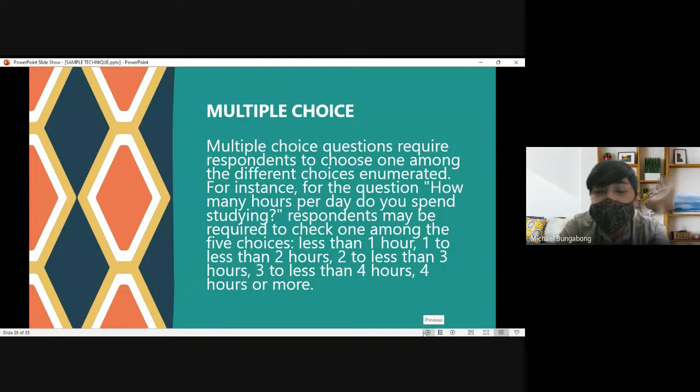What else? 1 to less than 2 hours, or 2 to less than 3 hours, 3 to less than 4 hours, and 4 hours or more. So you are giving 5 options to that.